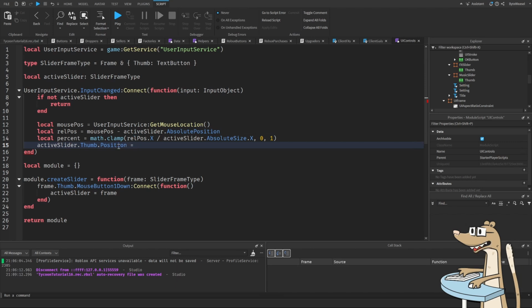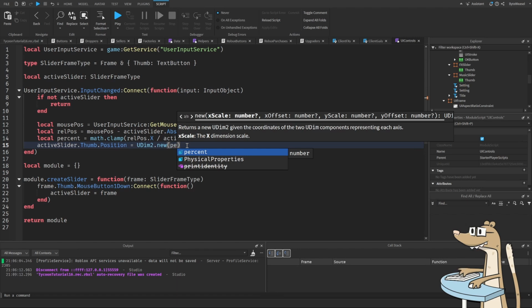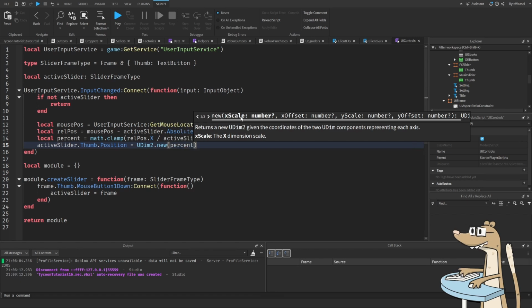But the problem is positions are a special thing in Roblox. They're not just a number. They're actually a thing called a udim2, which I guess stands for some sort of user dimension 2. I'm not entirely sure. But you have to create one of these, and they're very similar to vectors if you know about them. But they allow you to pass in the sort of x and y position for something. But for each x and y, you can have a relative size and a pixel size. So we really want to use the first sort of value, which is the scale or relative size of something, and then no pixel offset. Like we don't care about that.